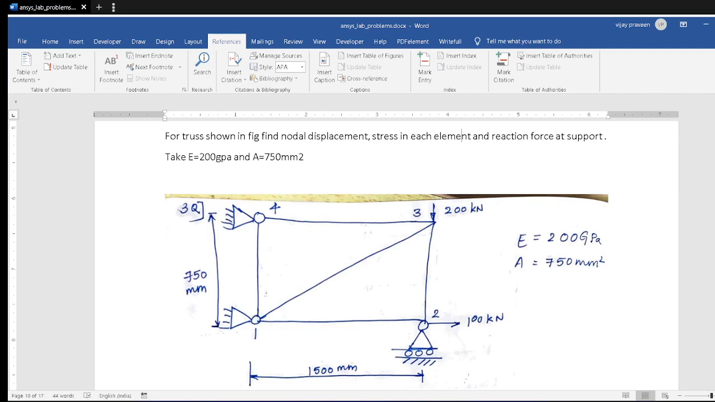Now this is the figure arrangement. There are totally 5 bars and 4 nodes. At node 1 and node 4 it's completely fixed. Node 2 has a roller support, and node 2 is subject to a load of 100 kilonewton in the x direction. Node 3 has 200 kilonewton in the y direction.